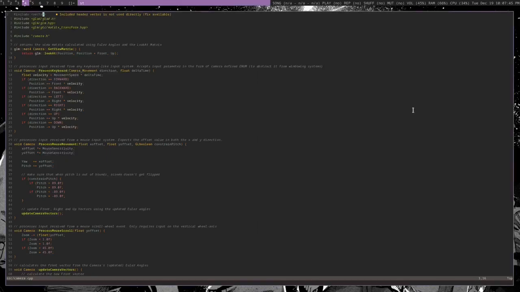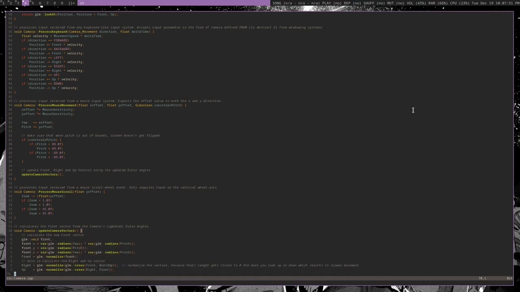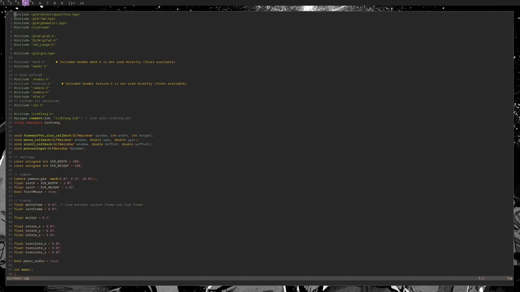I have a camera which lets me go up, down, forward, backwards, left, right. I process movement, so I am able to use mouse, and I update the camera by doing a cross product. The other libraries I use in my project are GLFW, GLM, STB image, and as I mentioned, IrrKlang for audio, and of course, OpenGL.